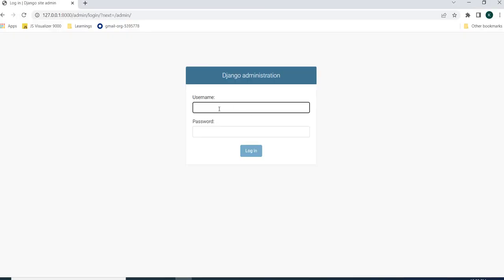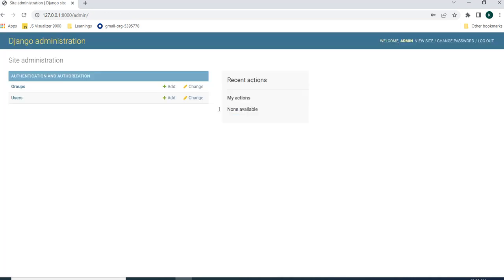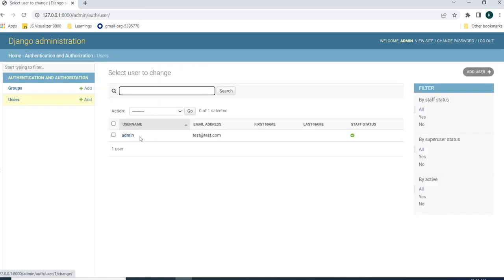Now I'm trying to log in over here, admin. Now I'm giving the password. That's it. See, this is our administrative panel. As you can see here, we can manage the users and we can manage the groups over here. We can add a new user. If you go over here, this is the user we created now, and we can also add a new user over here. We get all these beautiful features free when we install our Django application. We don't have to code for this.